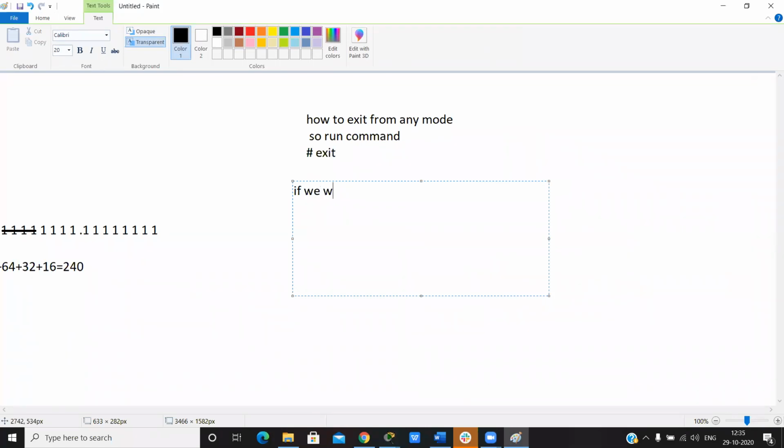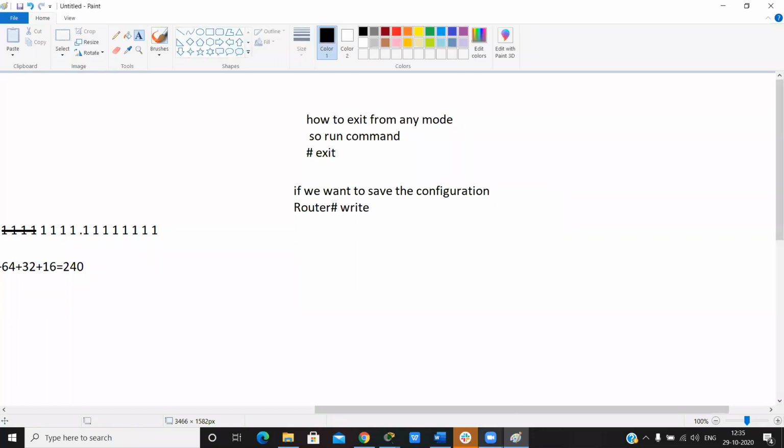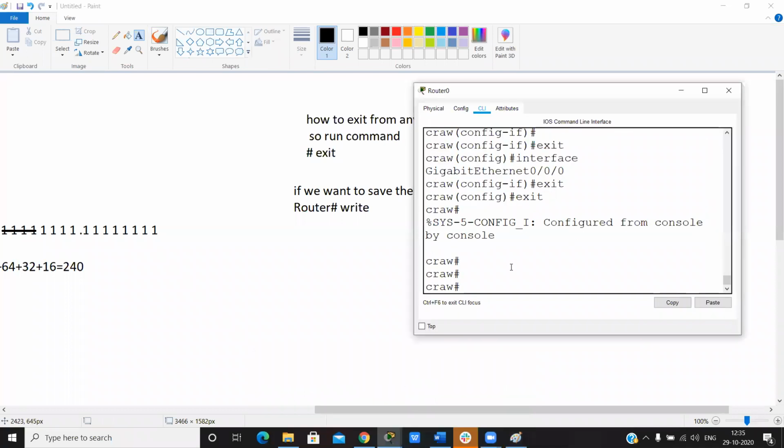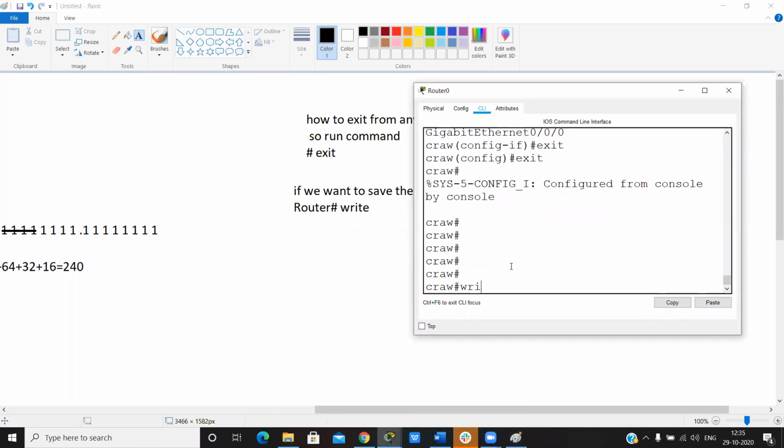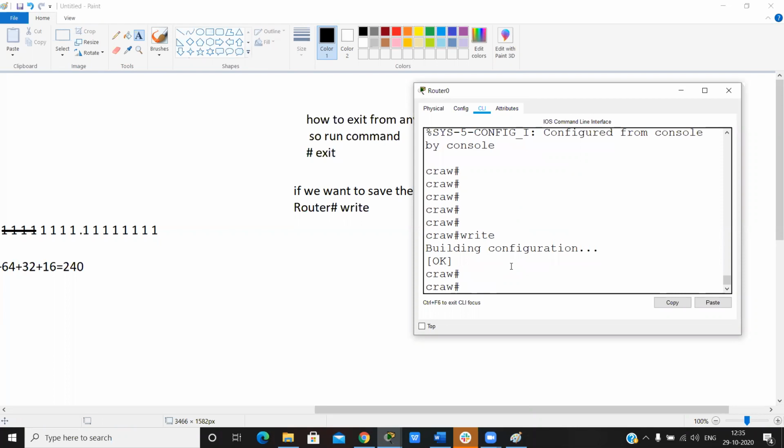If we want to save the configuration, because every time we restart the router, all the configuration is deleted, then in privilege mode we can run the command write. I can run the command here, building configuration.